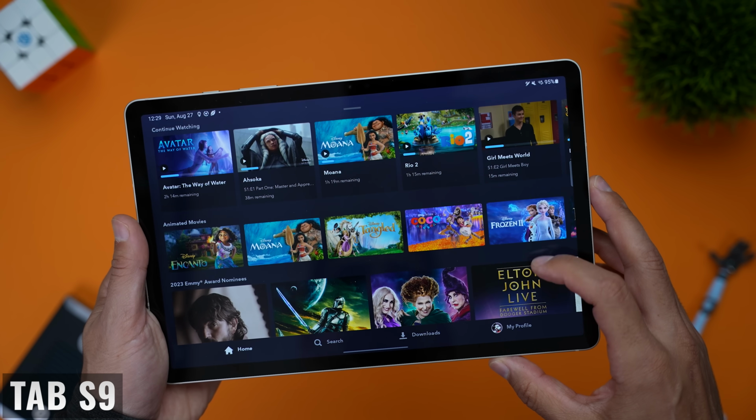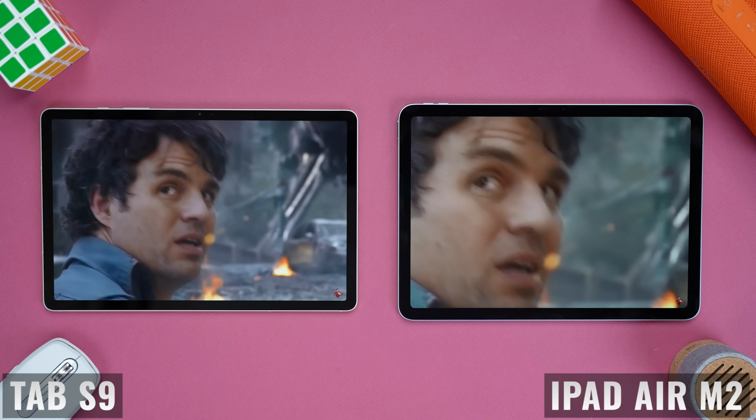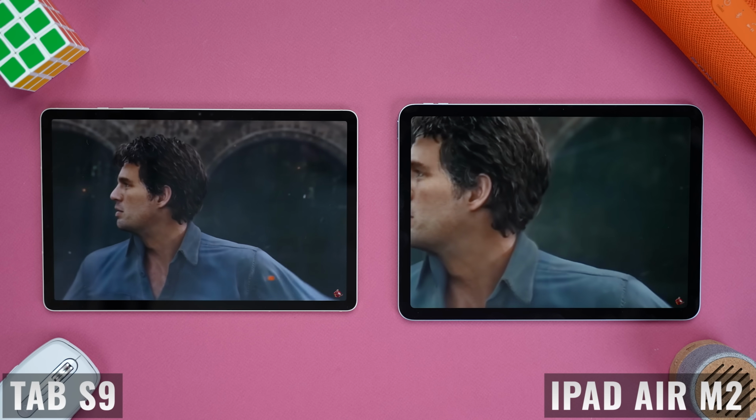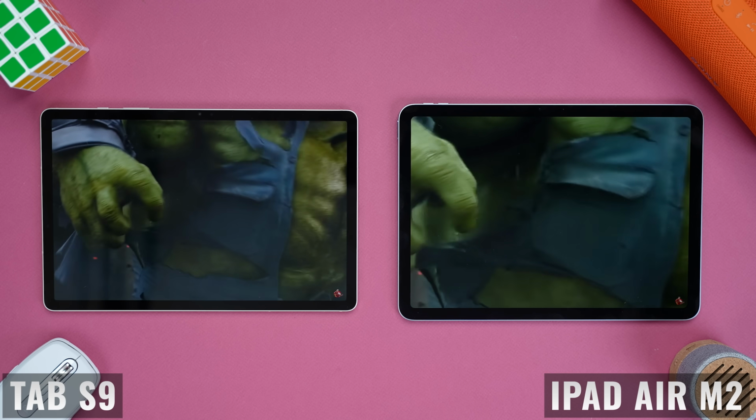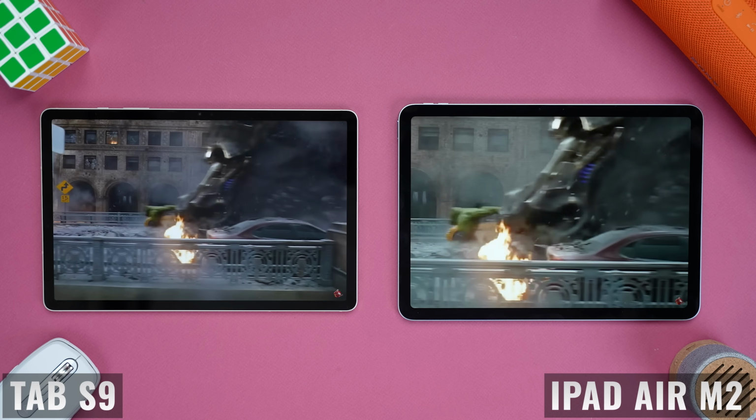If you're working with more demanding apps, or if you're doing things like photo or video editing, then it's a clear win for the iPad Air. And of course, I also expect the iPad Air to perform better for longer.